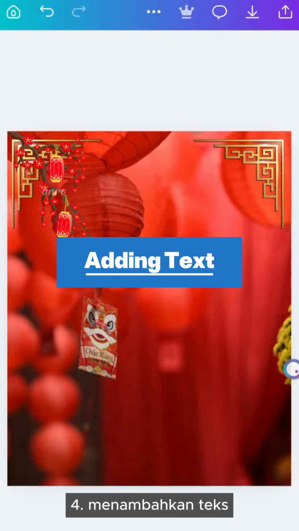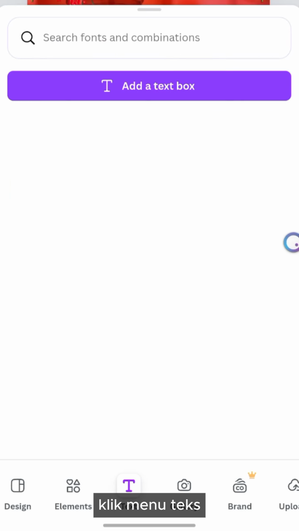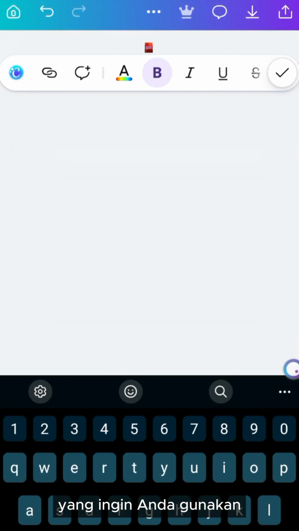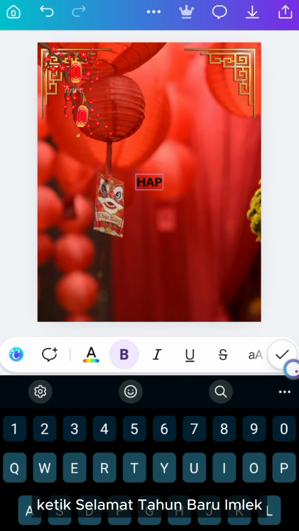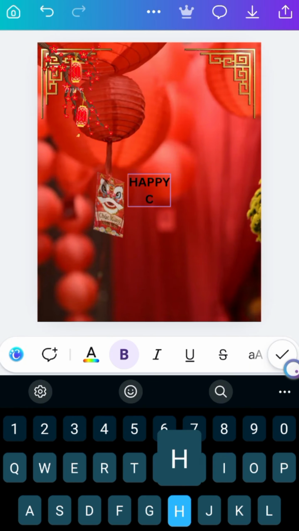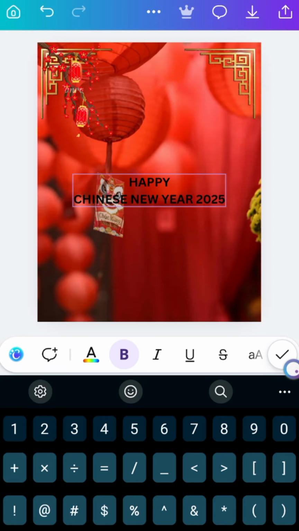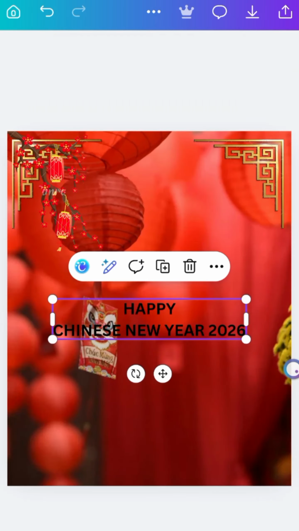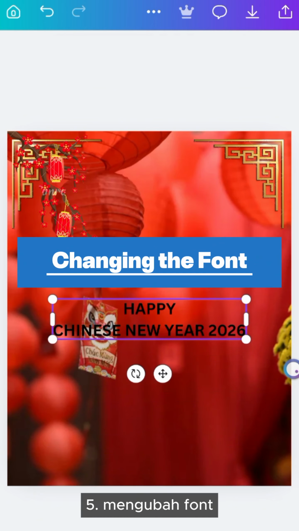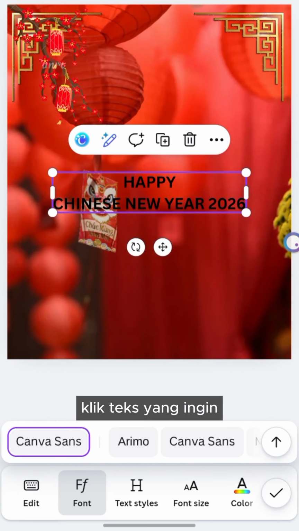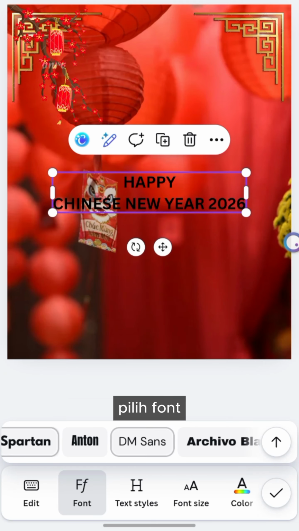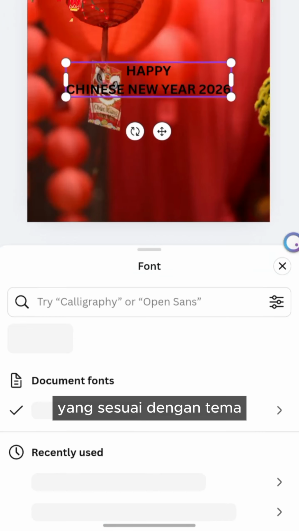4. Adding text. Click the Text menu and choose the type of text you want to use. Then type, Happy Chinese New Year. 5. Changing the font. Click the text you want to edit. At the bottom menu, select Font. Choose a font style that matches the theme.